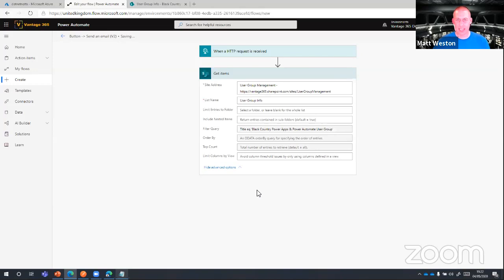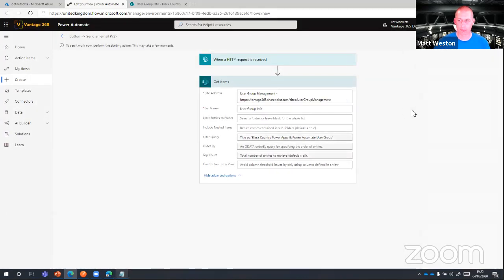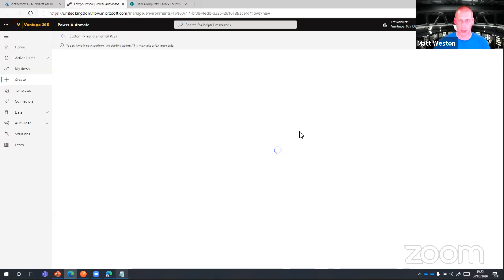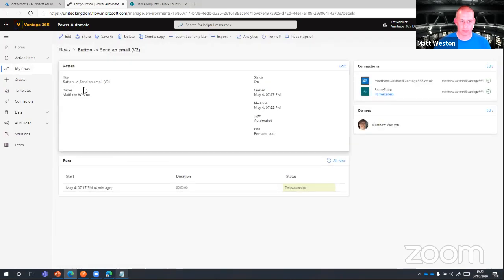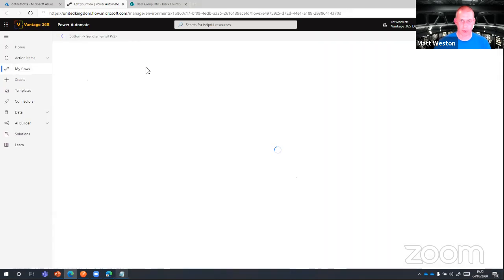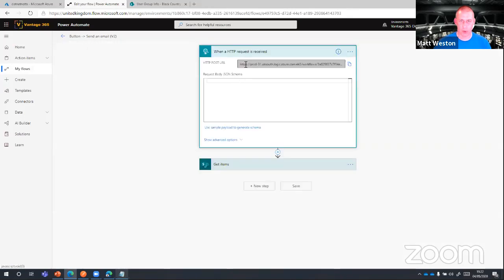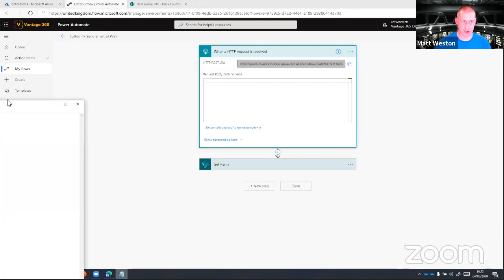So that is going to get some items back for me. So let's go and just test that. So that's going to run. Actually, what I needed to do first was actually grab the address. So one thing I should have pointed out when I hit save is that it generates the HTTP endpoint for me. So I'm going to copy that for a moment. Let's just go and fire up Notepad and just show you what's actually been created.